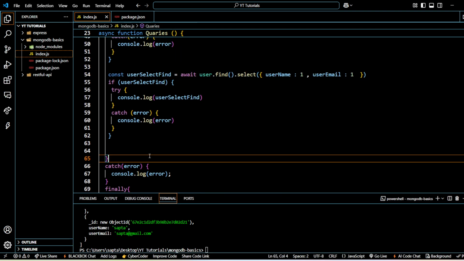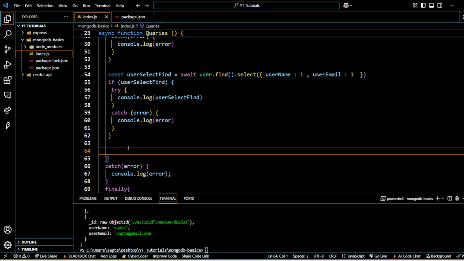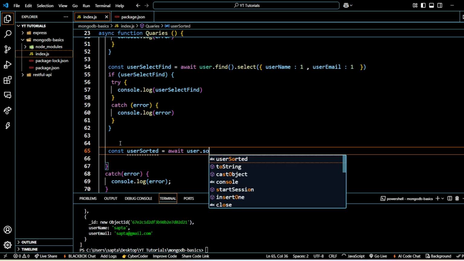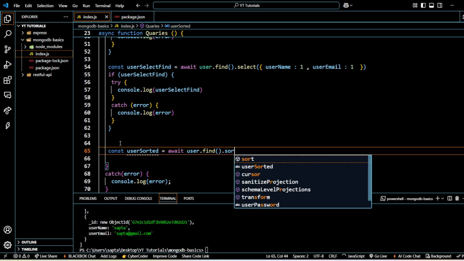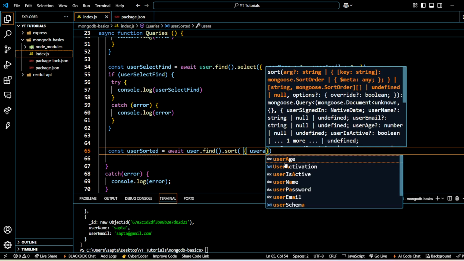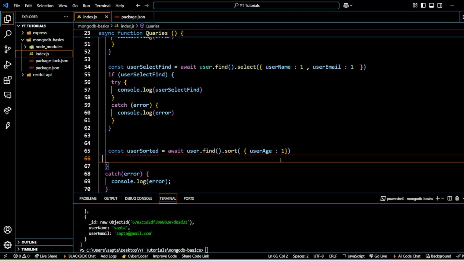Now what we will try to do is get the users in a sorted way by their ages. For that reason, let's create userSorted as a variable. Inside that we'll do await User.find, and then sort, and inside sort, userAge: 1. We are using 1 in order to get the answer in ascending order, and you can also use -1 here to get descending order.